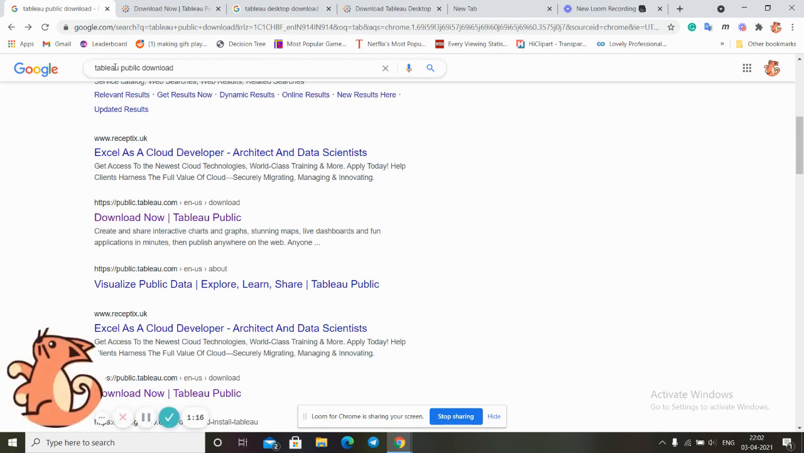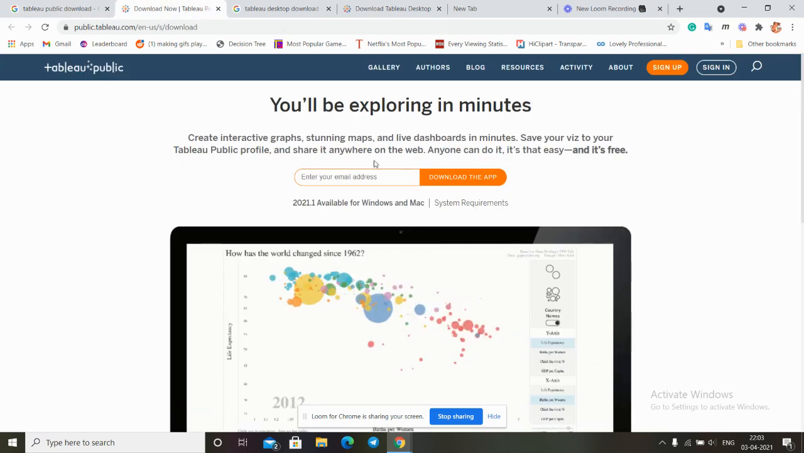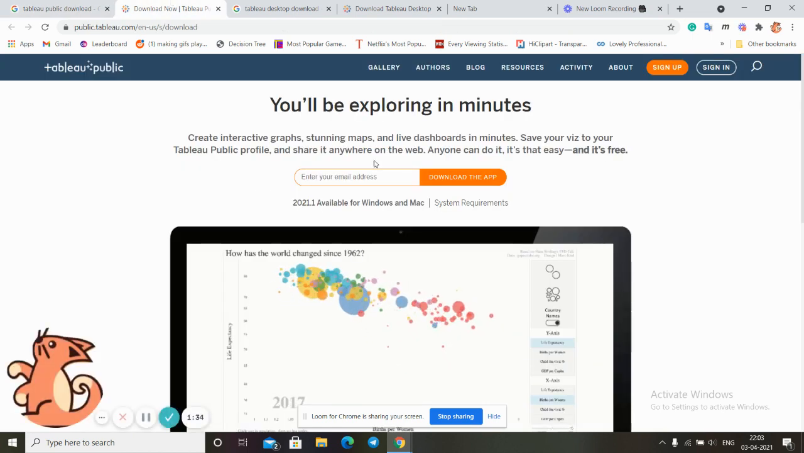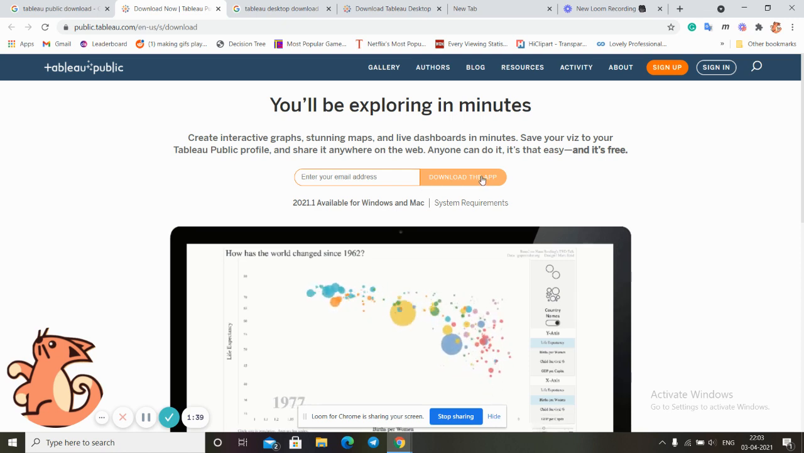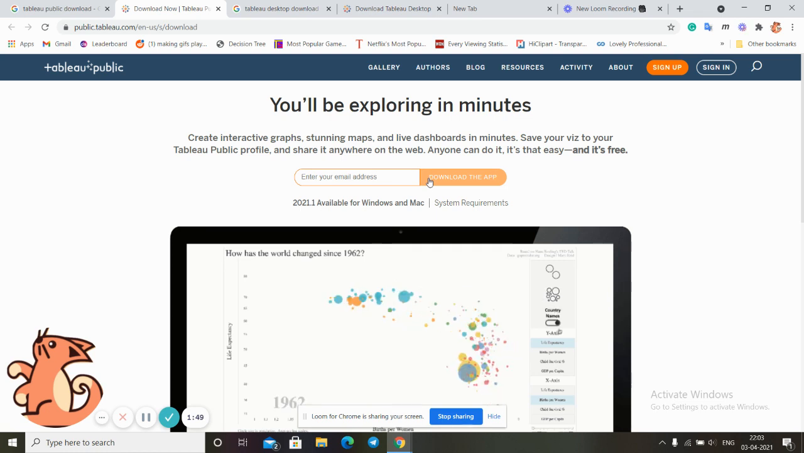So first go to Google and type in Tableau Public download. After that you will get this web page, and click on the official website of Tableau. As you can see here, it is the official website, and click on it. After clicking on it, you will get this page, and here you can see it is written download the app. Before clicking here, you have to type in your email address and then click here. Your software will start downloading automatically.